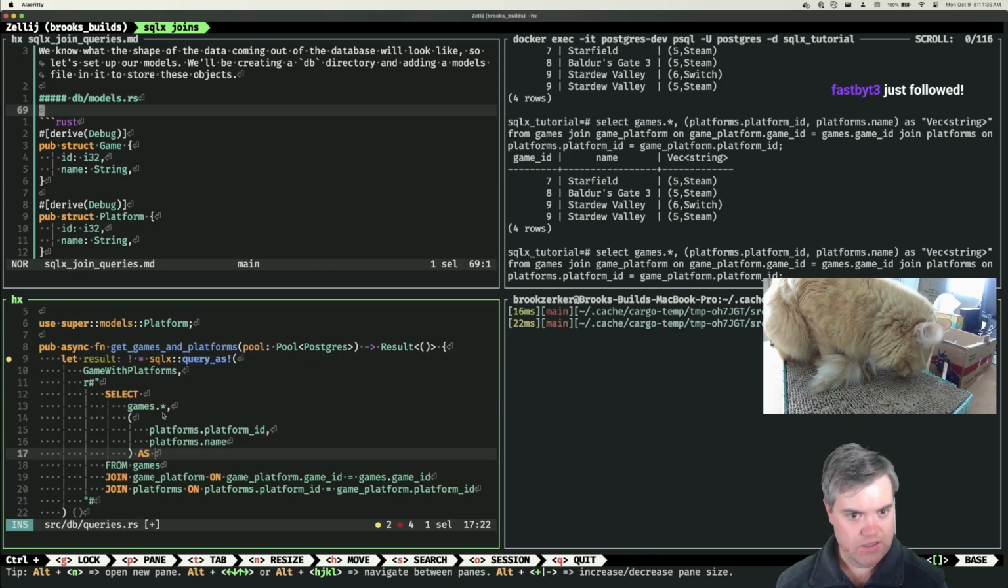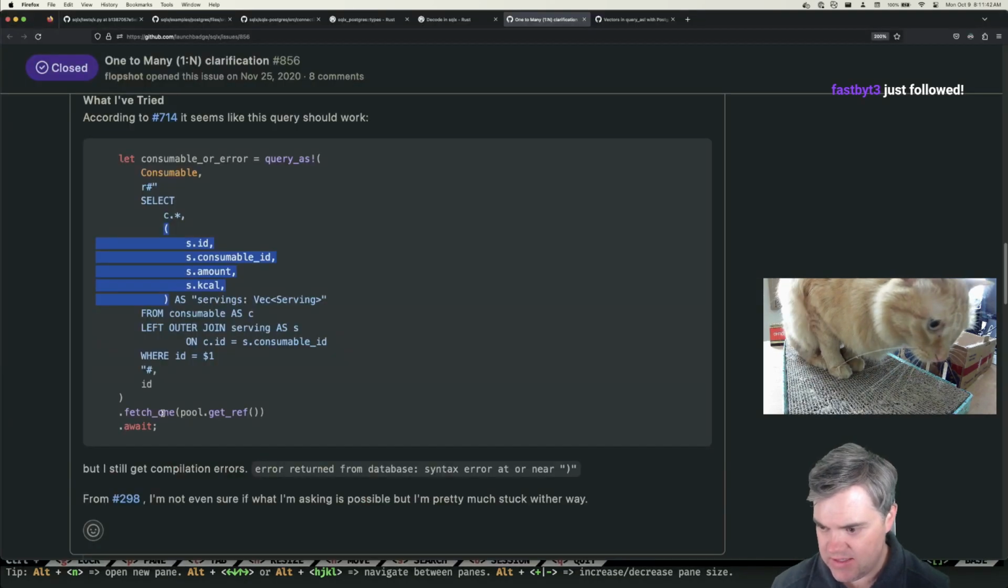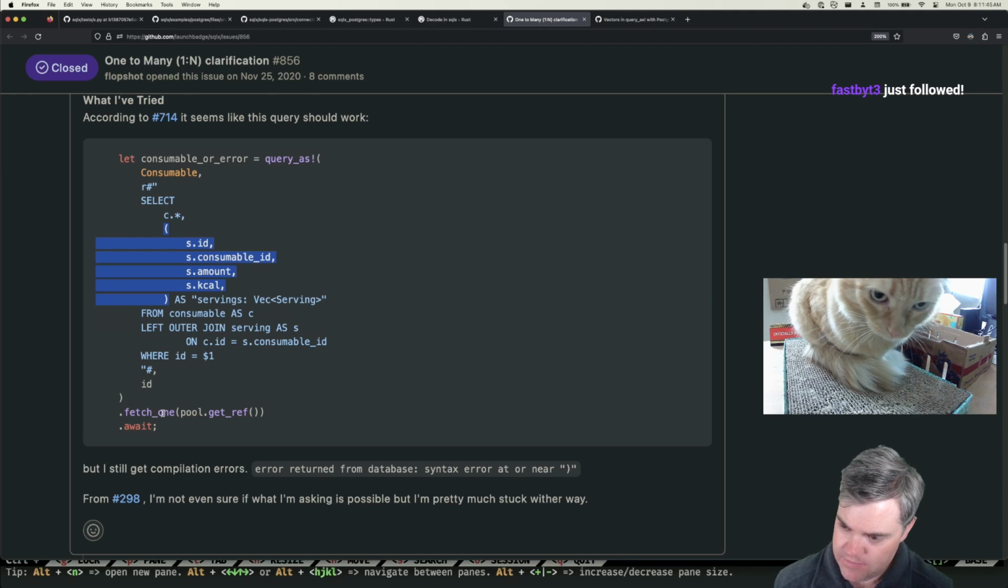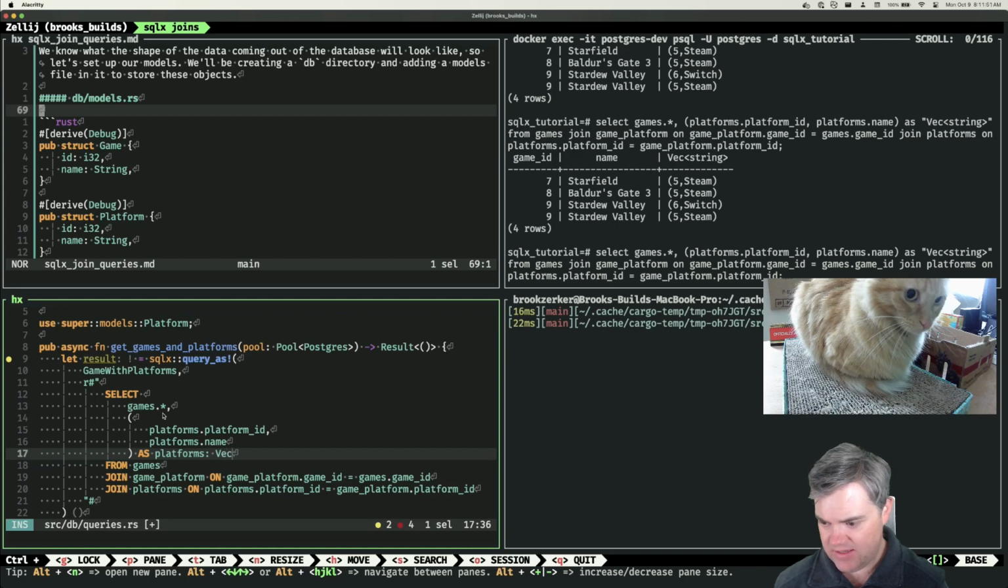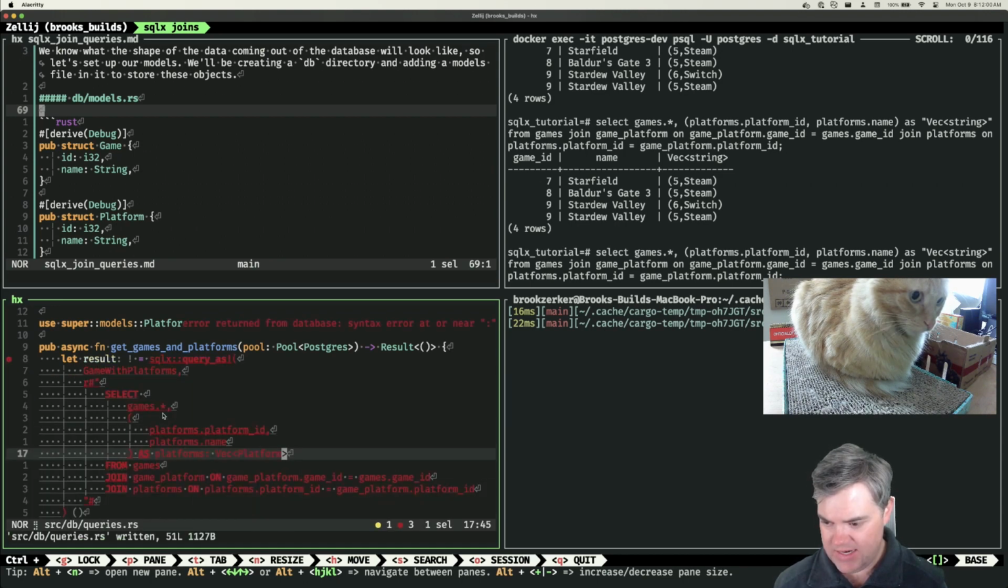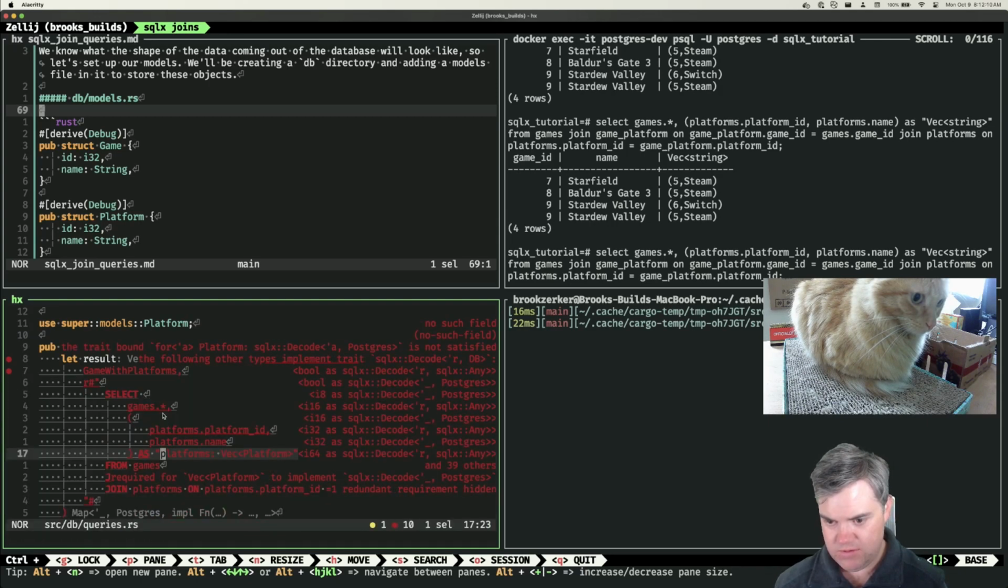As, and then this was a string. So this will be platforms, colon, and it's a vec of platform, like that. Now I didn't put quotes around it, so I think I have to do quotes for you, and a quote for you. No such field. The trait bound for a platform decode postgres is not satisfied. Oh, so I think I have to put a decode in here, don't I?